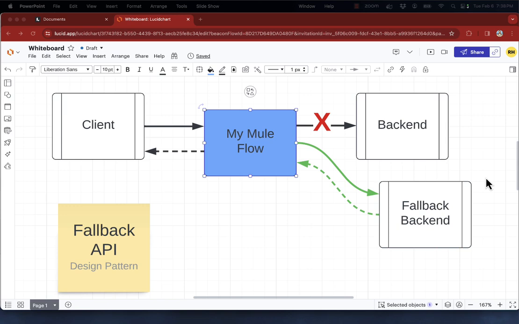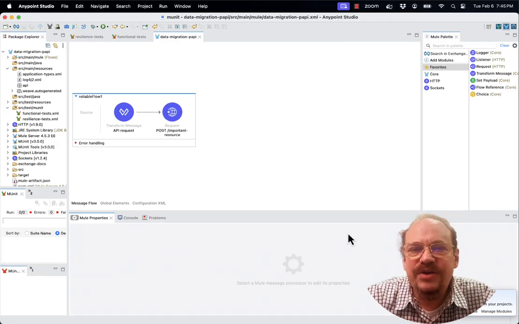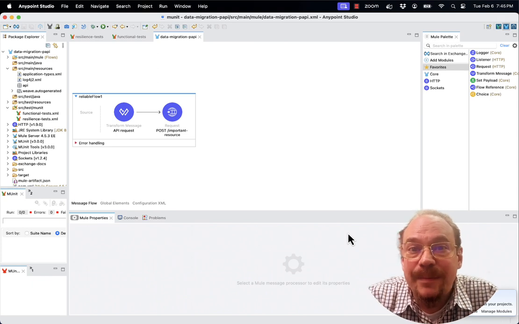So we're going to build a flow that provides normal service with backend 1 above on the right, and when backend 1 fails, the Mule flow needs to fall back to backend number 2. We're calling that the fallback backend. So this is a very simplified implementation of the fallback pattern. Let's go to Anypoint Studio and implement a fallback pattern test first.